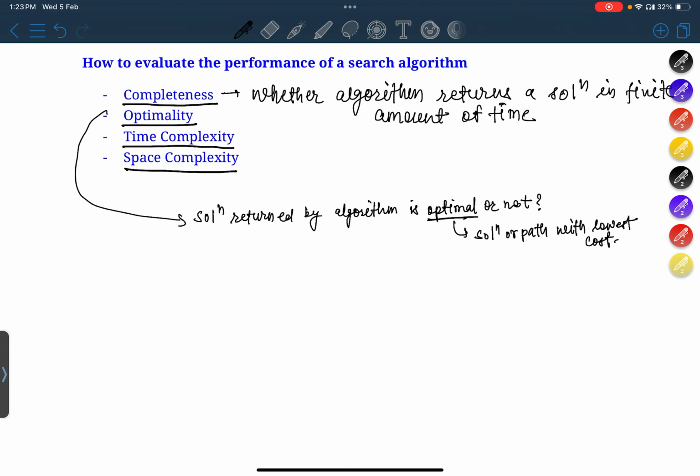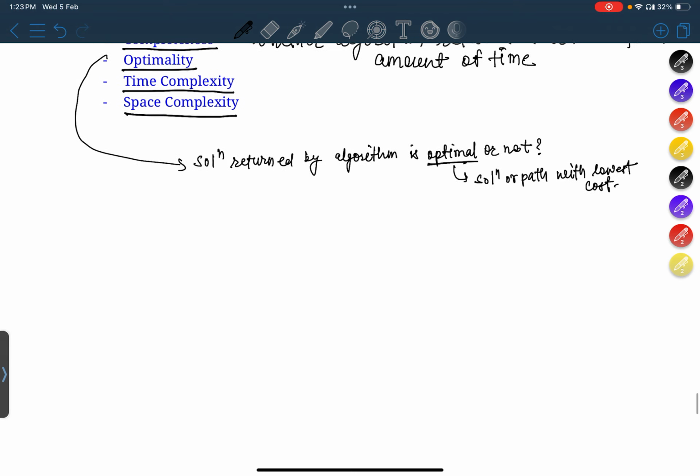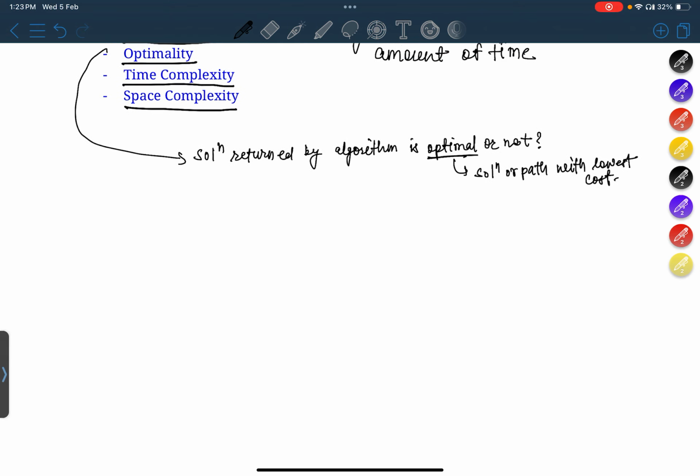So now that we know how to define completeness and how to define optimality, how do we compute the time complexity? So let's talk about the time complexity and space complexity. So technically, time complexity क्या होगा? The number of states or nodes generated by the algorithm.